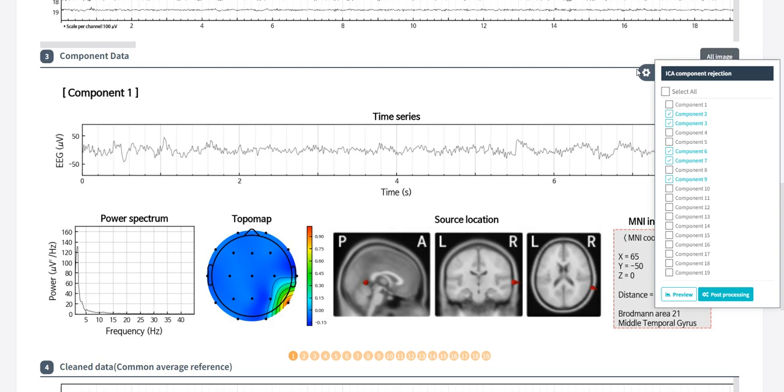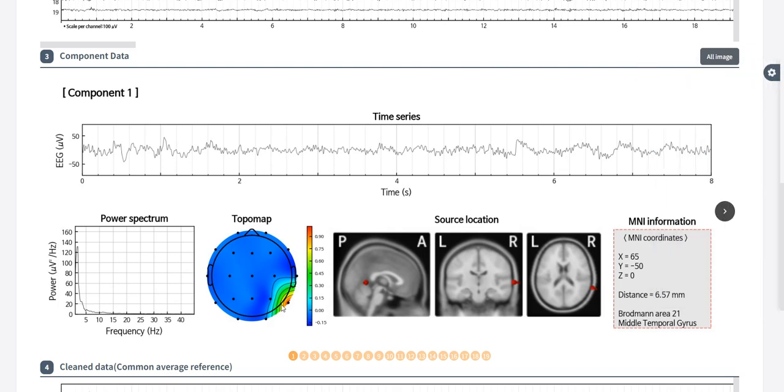So starting with component number 1, we can see here that this is the one at T6. You can tell it's artifact based off a few reasons. 1, it's only at one channel location. 2, it has a ton of power, way more power than is normal. Generally, you won't see anything above 100 unless it's artifact. And 3, at our source location, you can see it's locating it off the skull, not in the brain.